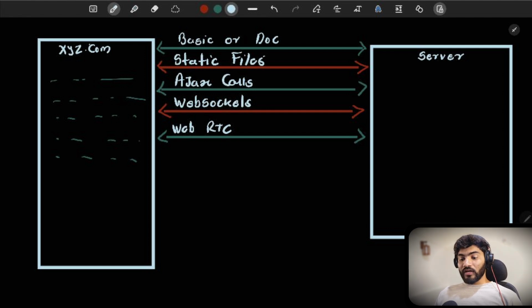In this video, we are going to go a little bit deeper, one step deeper. In the last video, we saw that the first request is always the basic or doc request. Now we are going to see what type of request each of these actions is making. Let me tell you the types of requests first, then we will go to the website and do the practical.